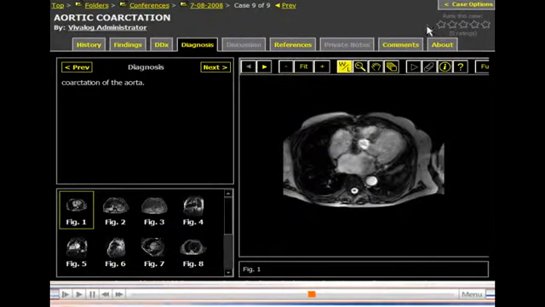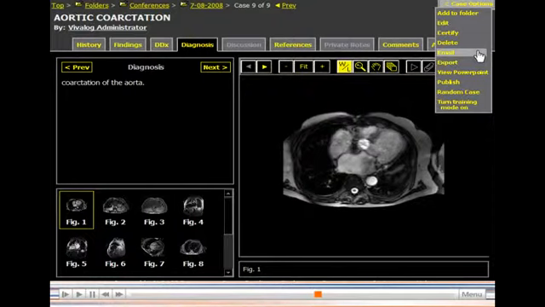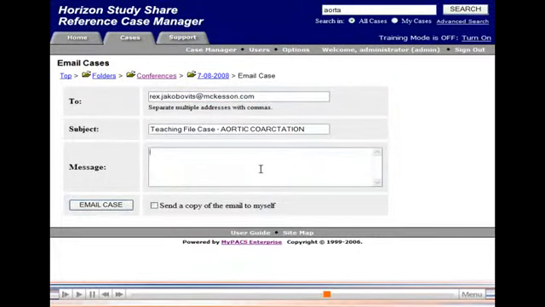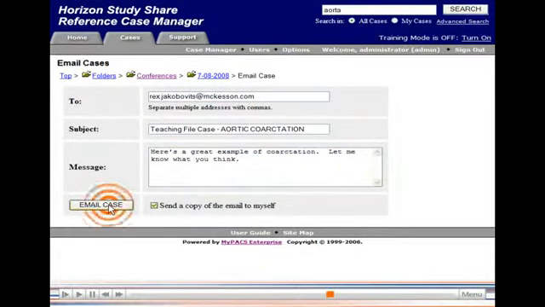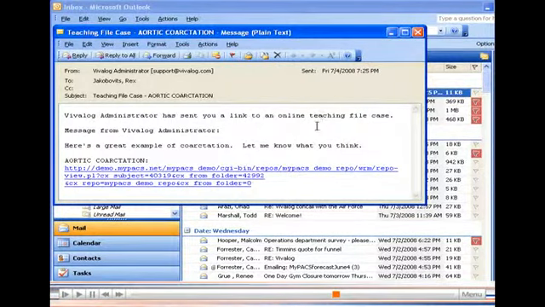Now let's say you encounter a case that you think would be of interest to a colleague, or perhaps you want their opinion about something. You can email the case directly from the case viewer. Enter your colleague's email address, type in a message, and submit the form. Your colleague receives an email with a link to the case.